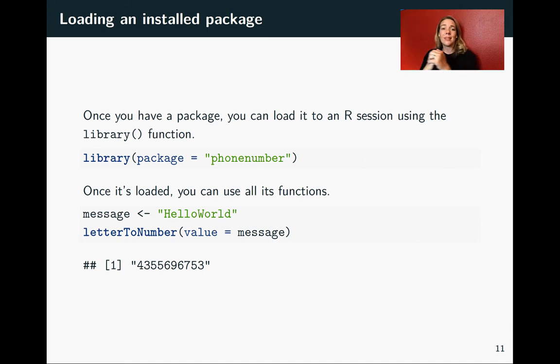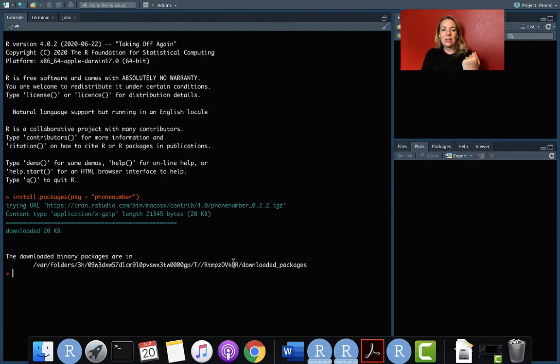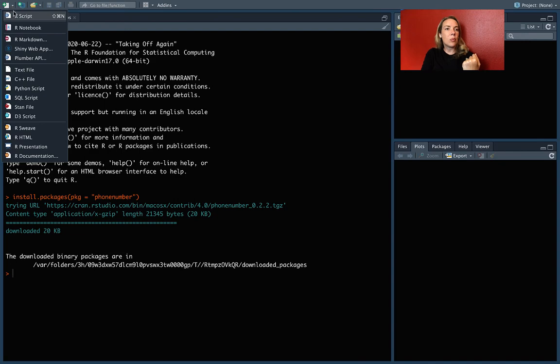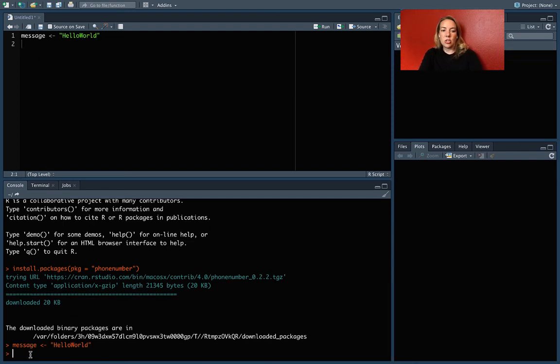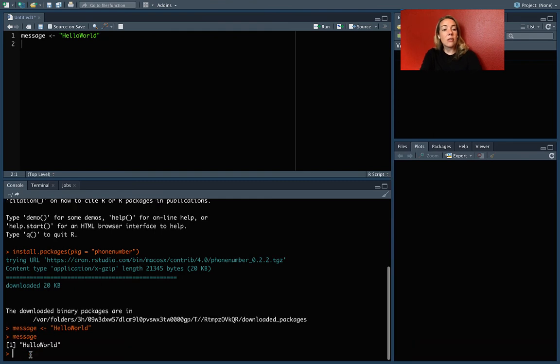So let's look at how this would look for the phone number package. This package has a function called letter to number. And so we can set up a message called hello world, and then we can look and see what numbers that would be in a phone number. So let's go into R and do that, and I will open a script so we would have this for later if we wanted. So we can set up message and set that up as hello world. Run that, and then just to check, you can see down here that that's been defined.